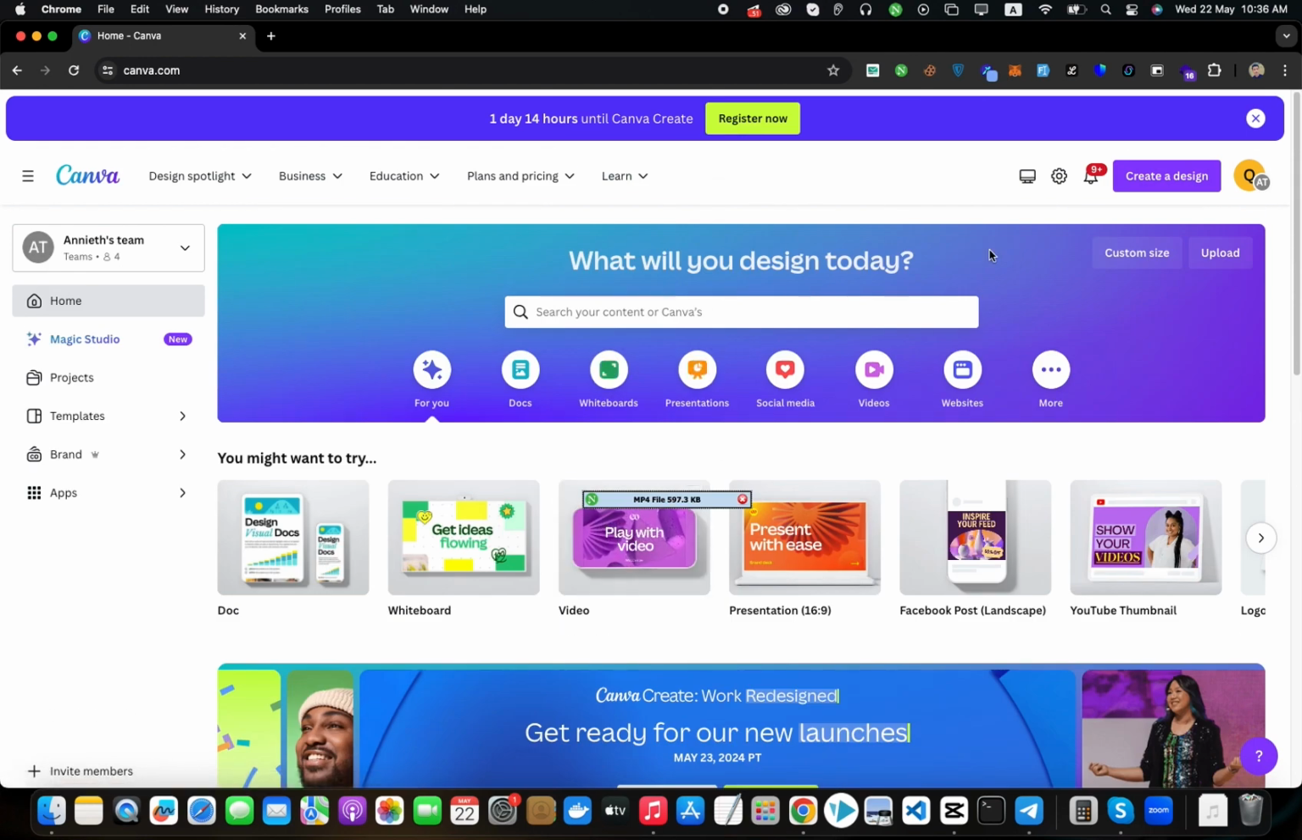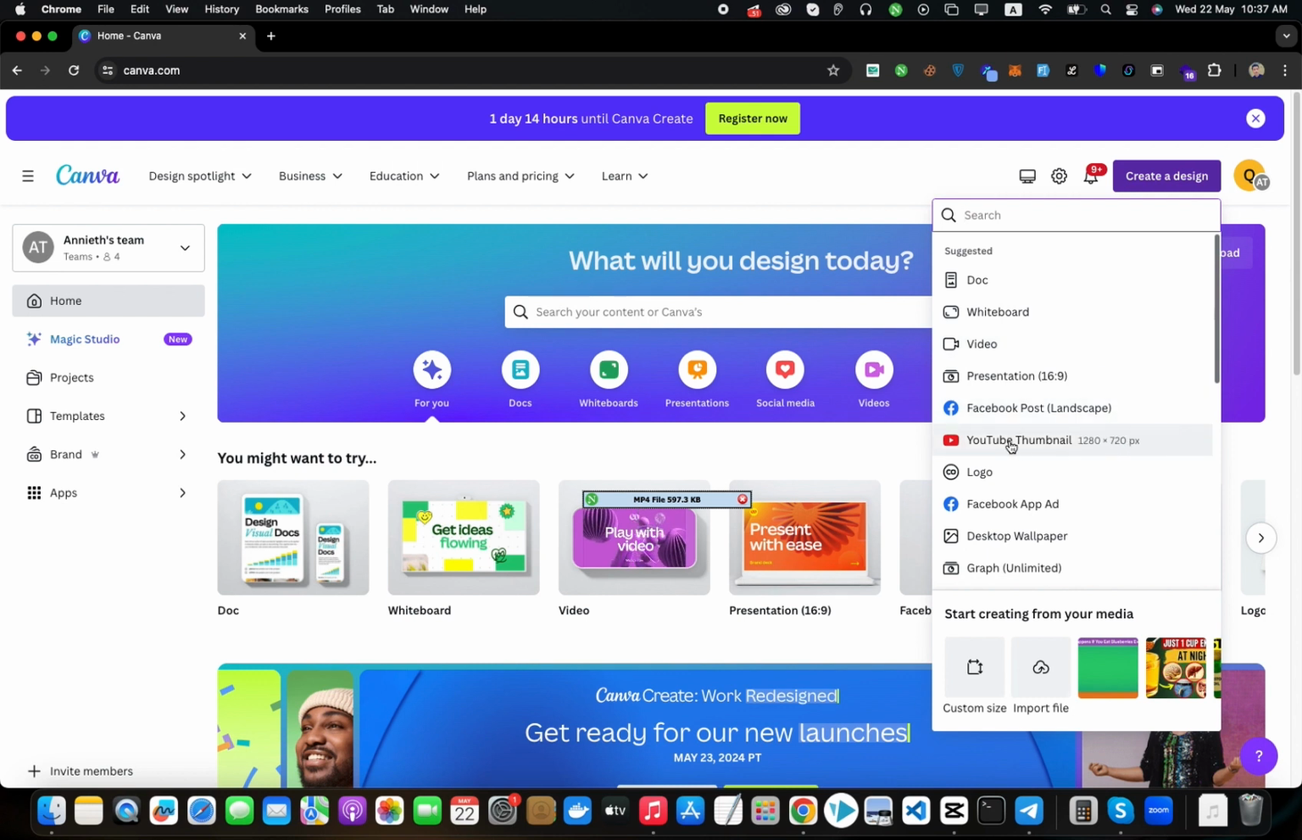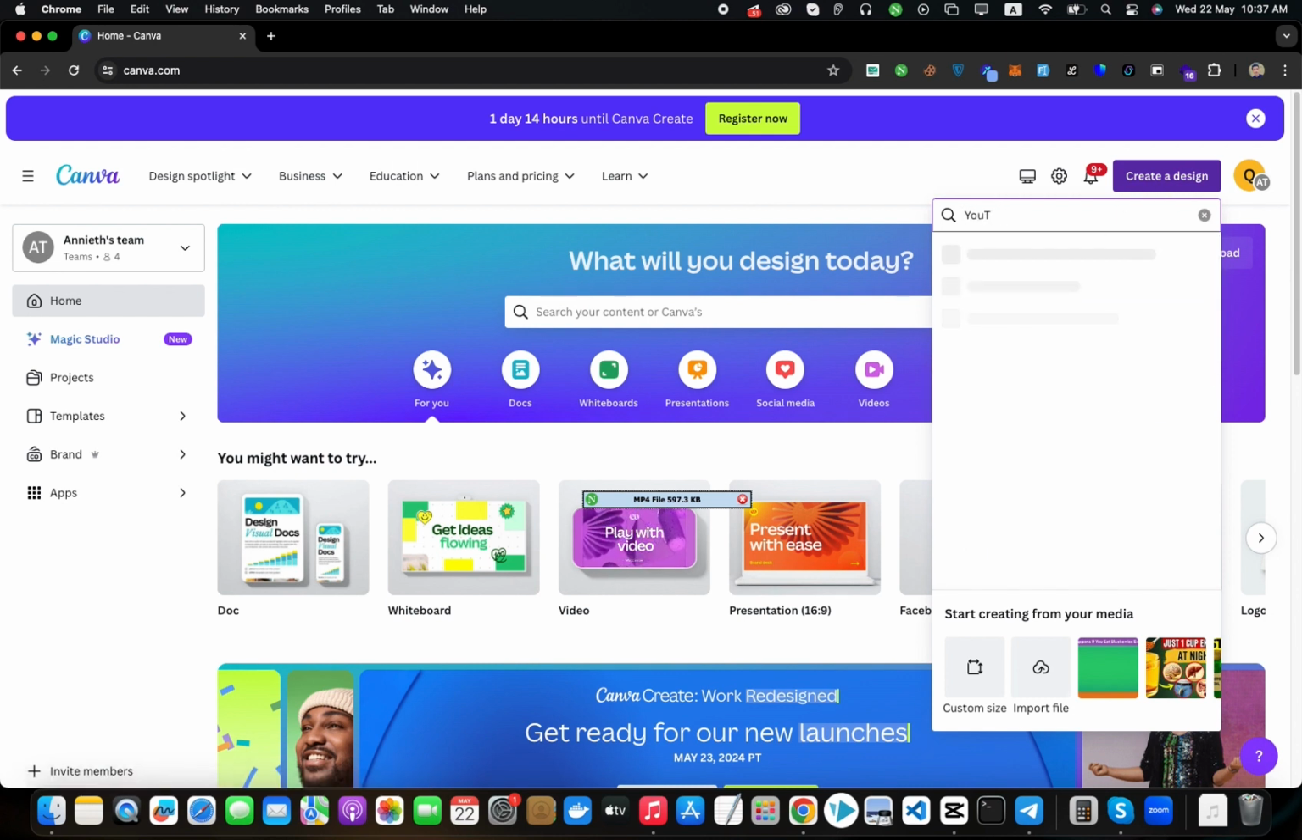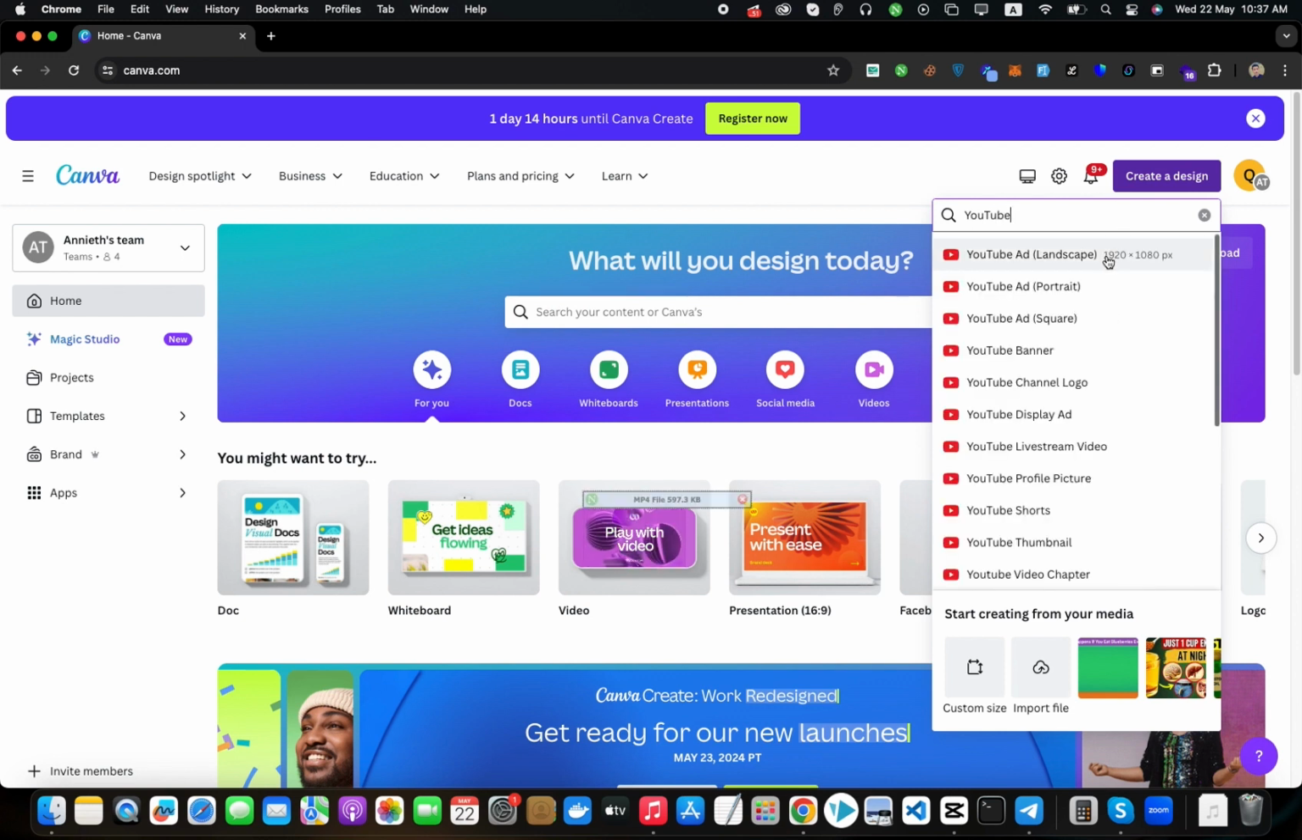First, open your web browser and go to www.canva.com. To create a new design, click on the Create a Design button in the top right corner. In the search bar, type YouTube thumbnail and select it from the drop-down menu. Canva will open a new design page with the correct dimensions for a YouTube thumbnail, which is 1280 by 720 pixels.